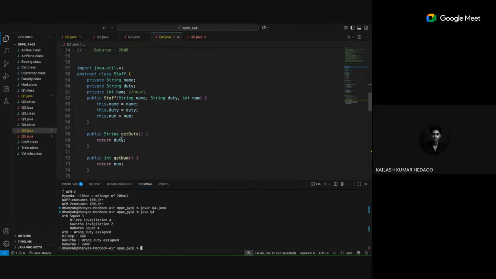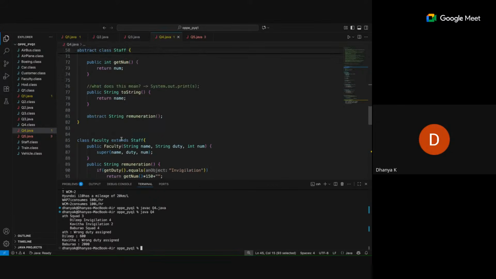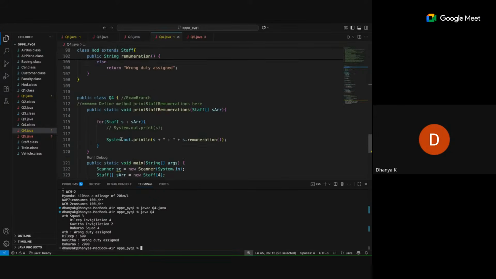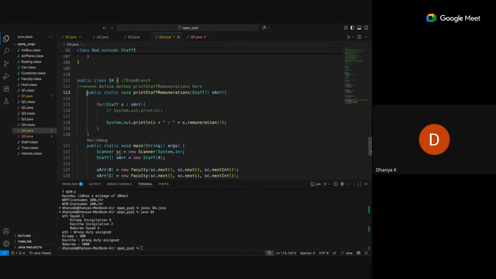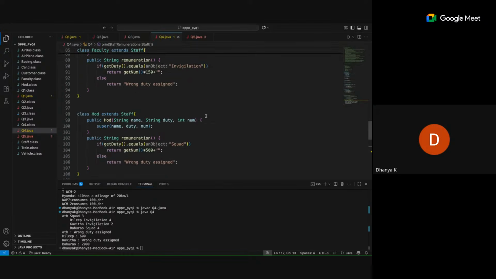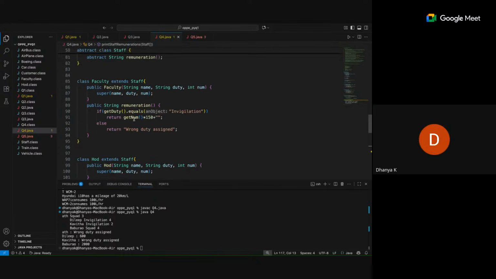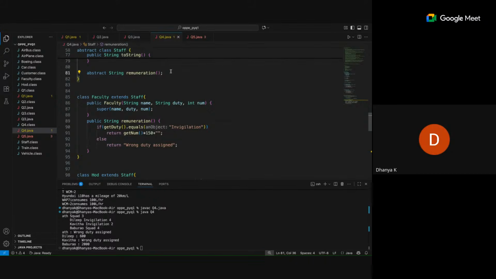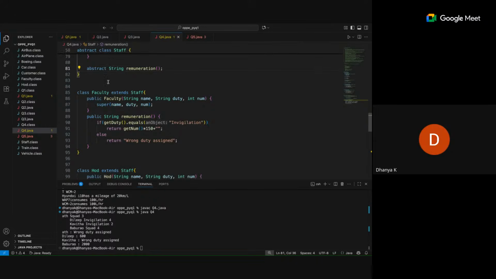So, what we have done in the question now, we just defined this method. So we just need to understand how this toString is happening, and how this abstract method called remuneration is getting implemented in the concrete classes which extend the abstract class.